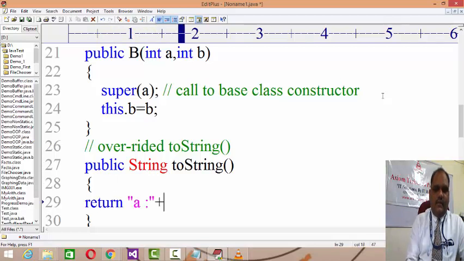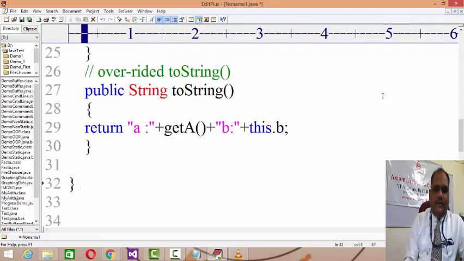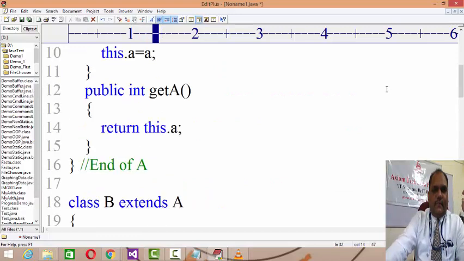the A, actually it will give a call to the getA method, plus B. As it is the object of B, it can very well refer to its own properties in the toString method. And this is the end of B. Let us understand this again.